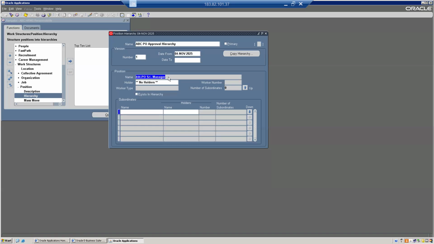Fine. So first I'll go with CEO. My CEO position is here. If you see holders, no holders is there because we have not defined employees and we have not assigned the job and position. After we define employees and assign the job and position, then you will see their names here. Fine. So just query this CEO and then come down. Keep the cursor here. It is similar to how we define organization hierarchy.